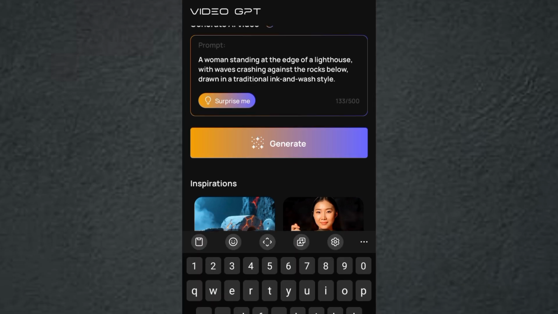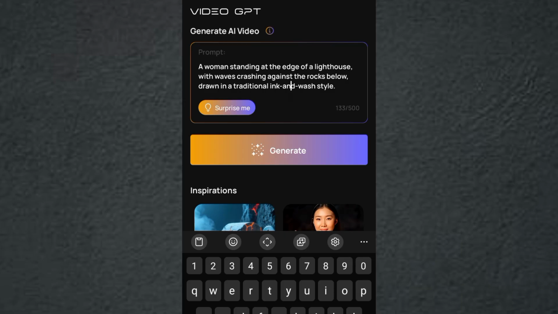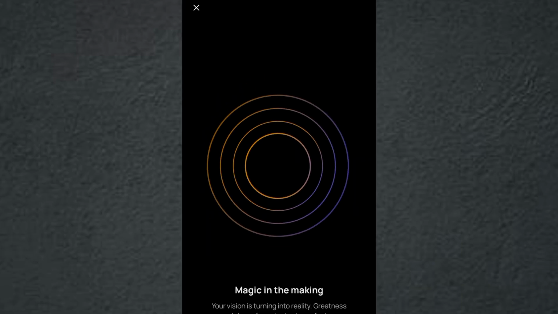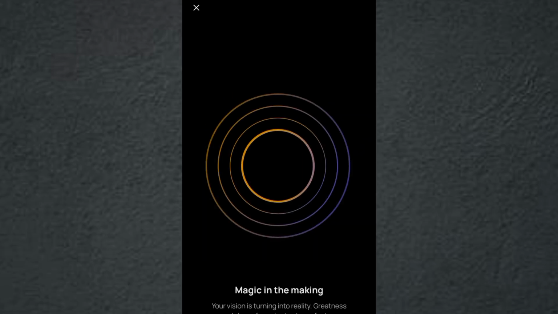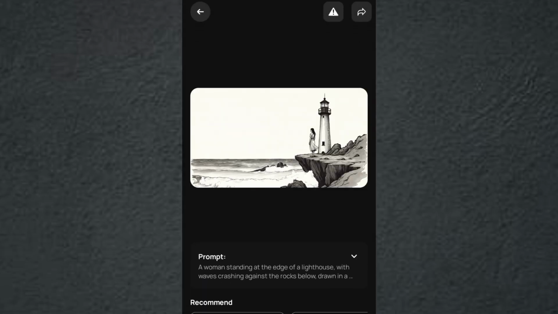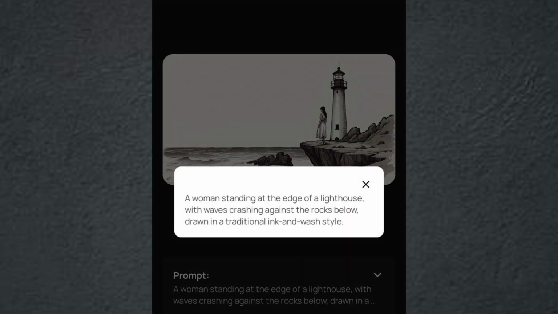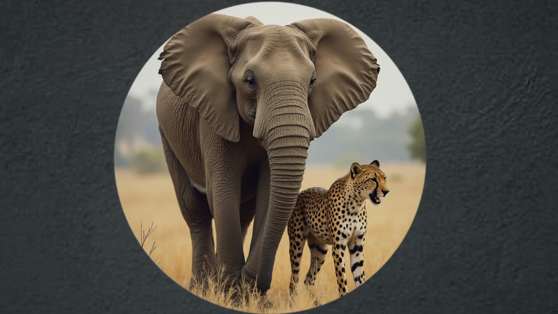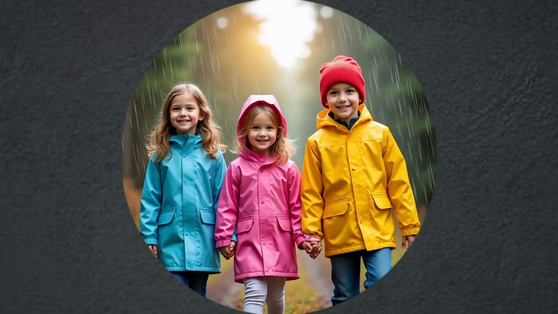So lastly, I'm going to use this other prompt to create the last video, which you saw in the video intro. So the prompt I had pasted there. You can see this is the magic which has happened. A woman standing at the edge of the lighthouse with waves crashing against the rocks below, drawn in traditional ink and water.